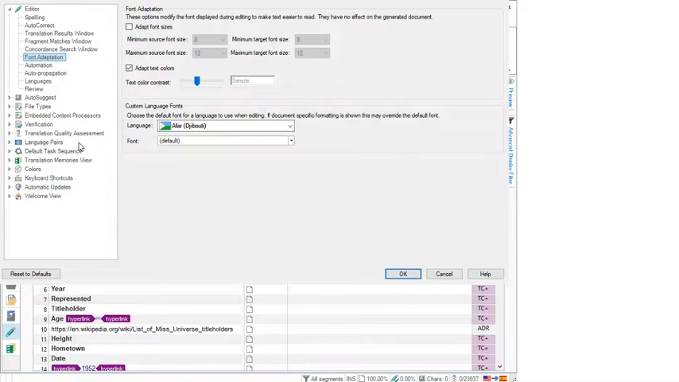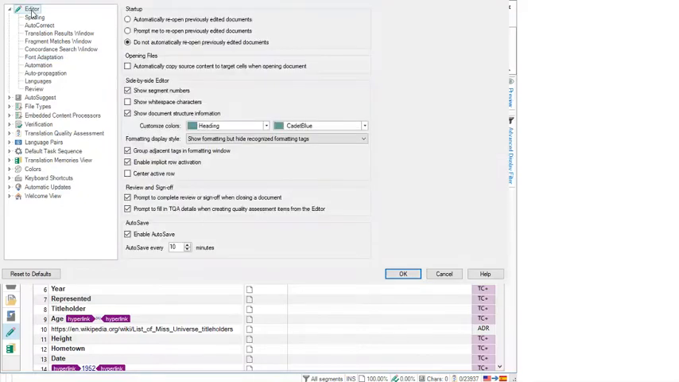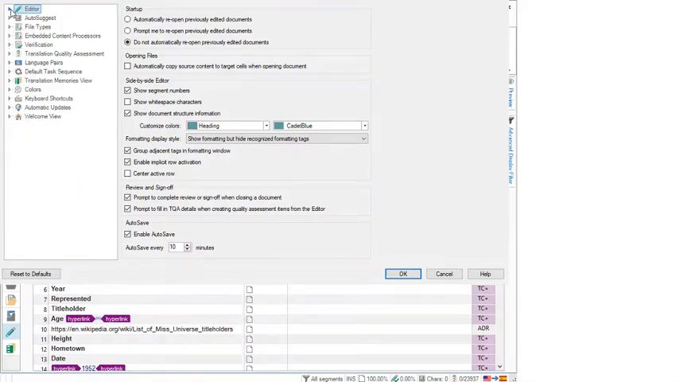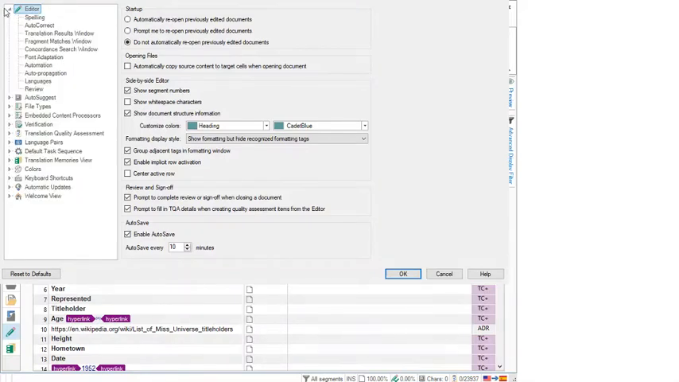Options, and then in the editor menu we go to Font Adaptation. This might be like collapsed or shrunk, right? You just have to expand it from that little tiny arrow. Everywhere there are little tiny arrows here.